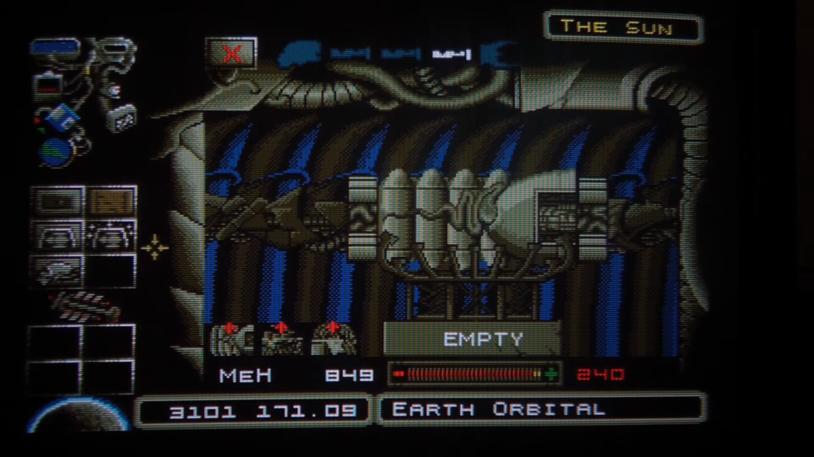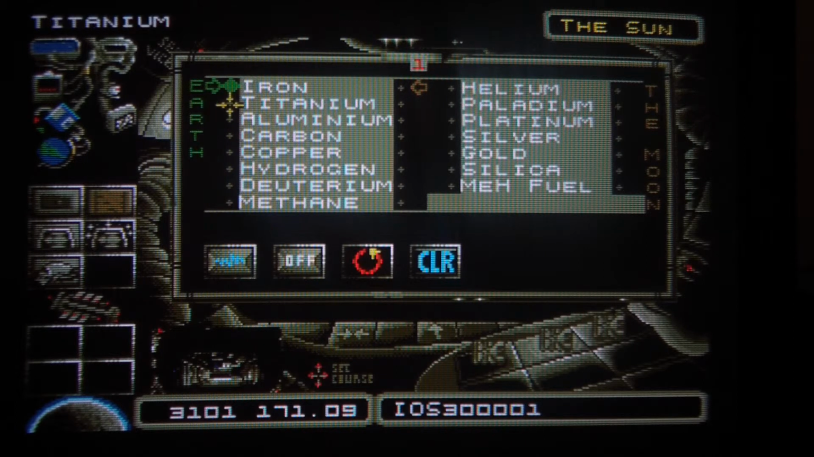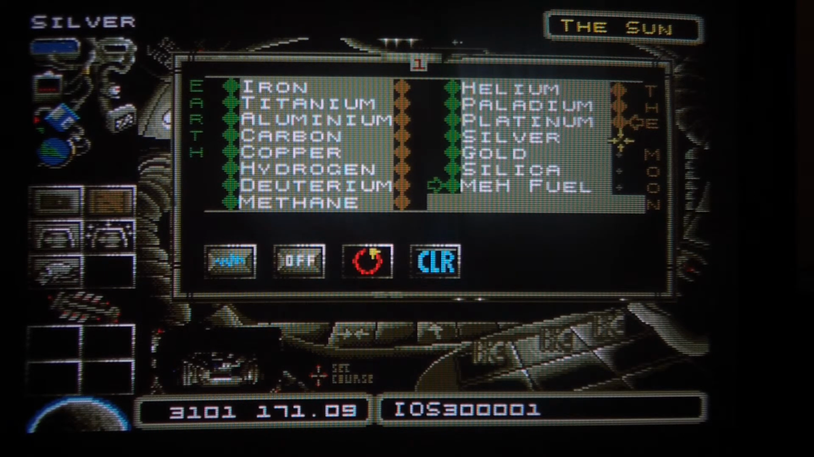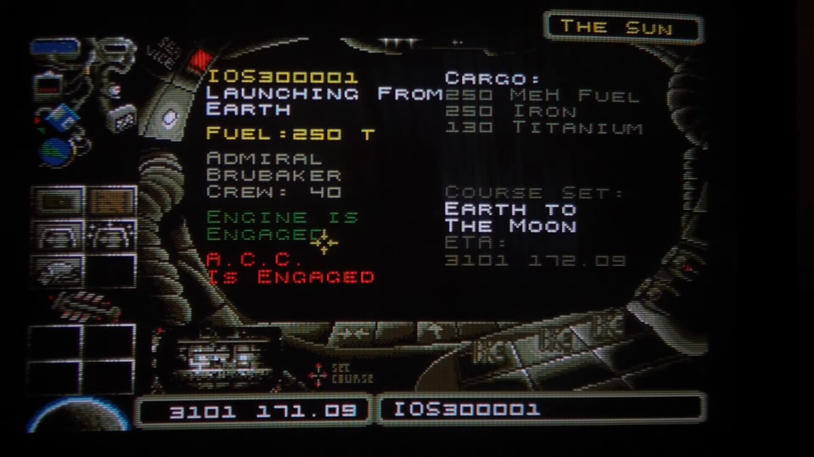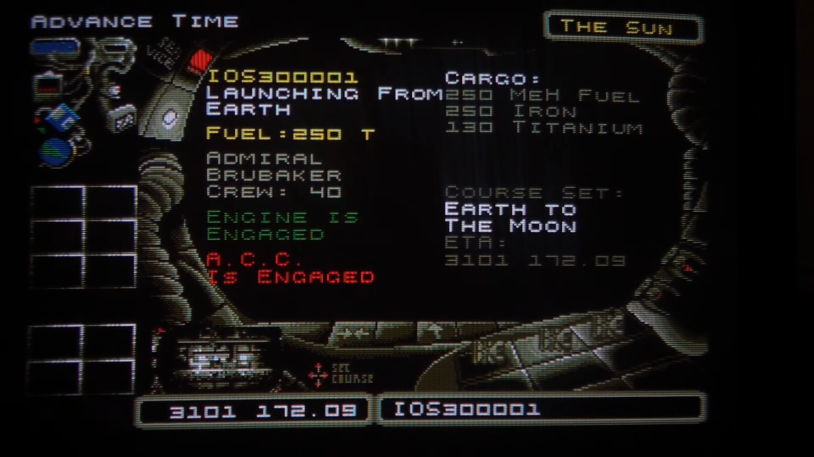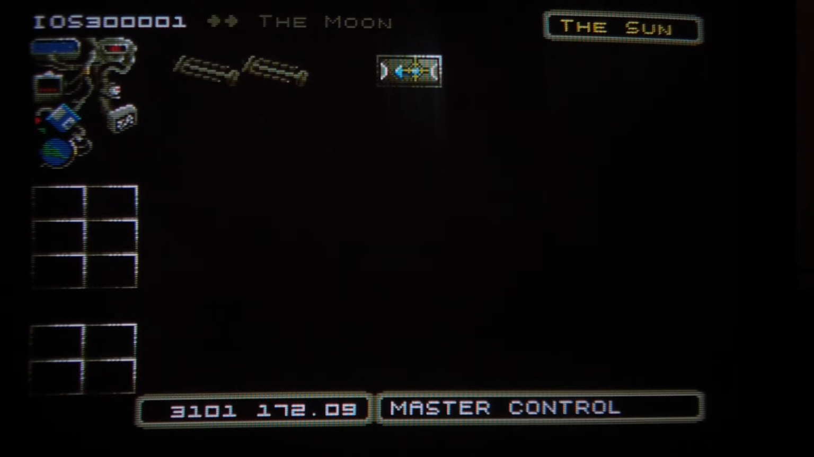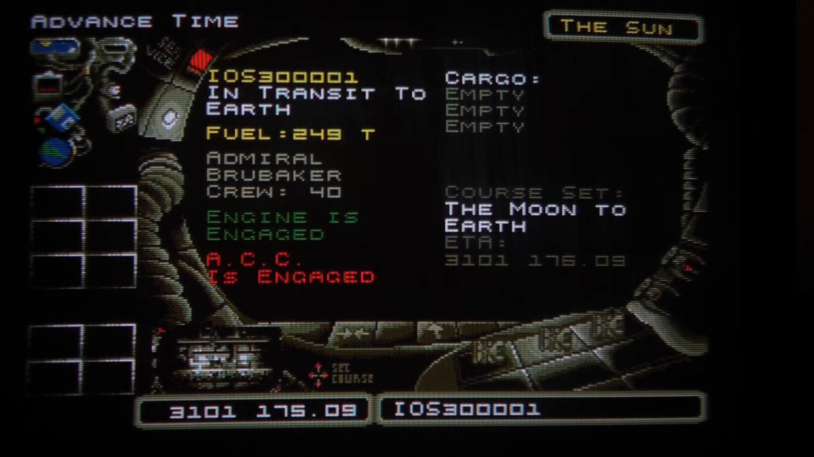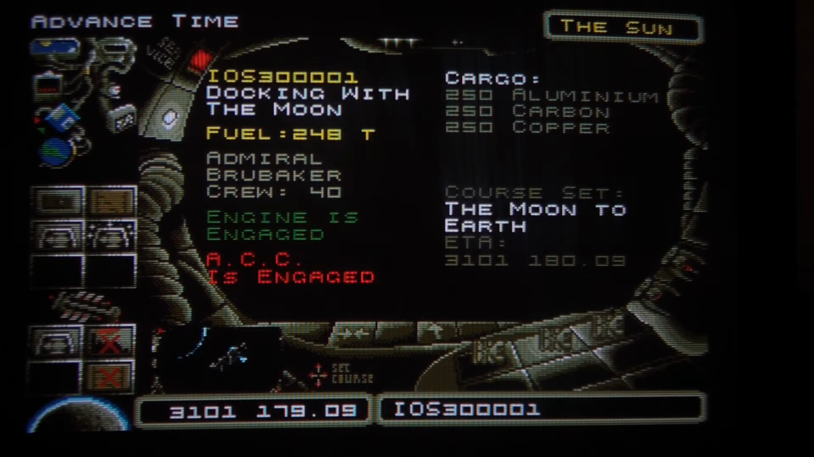Now if we launch and put the computer on, we can start moving stuff from Earth base to Moon. Let's click everywhere so it will balance out, so that both the Moon and Earth will, in a little bit of time, have equal amount of everything. A computer on and launch, and let's see. It starts moving stuff from Earth to Moon.